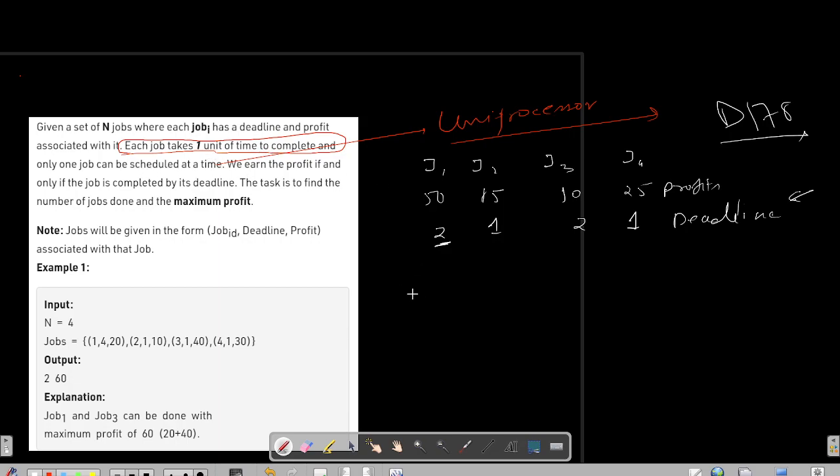Okay, so first we have to make a Gantt chart. A Gantt chart is nothing but the range of the deadline. You can clearly see that the maximum deadline is 2, right? So we will make a range: 0, 1 and 2, right?